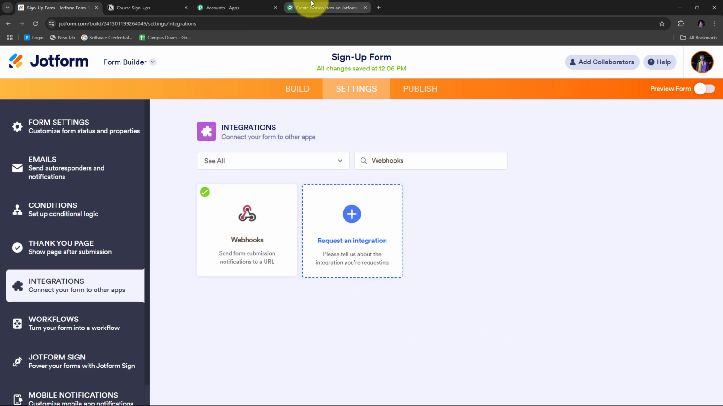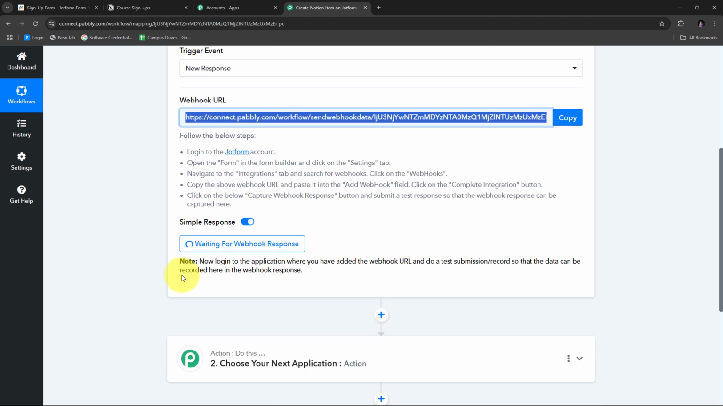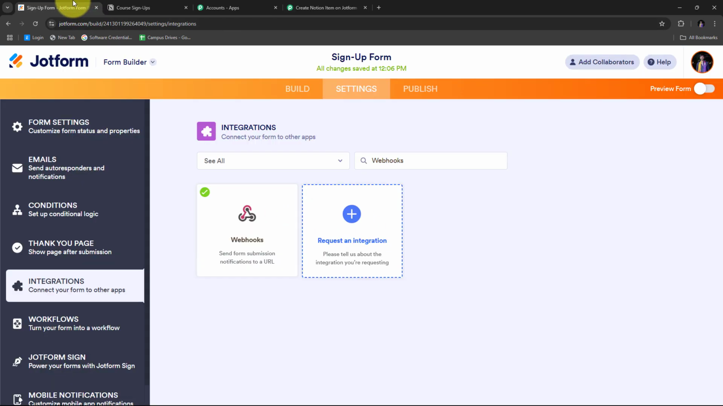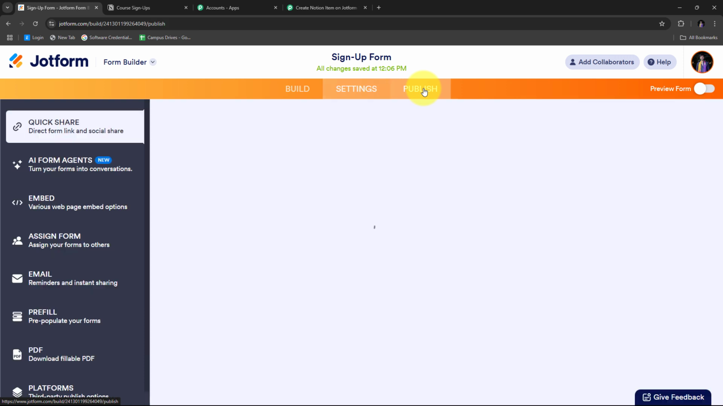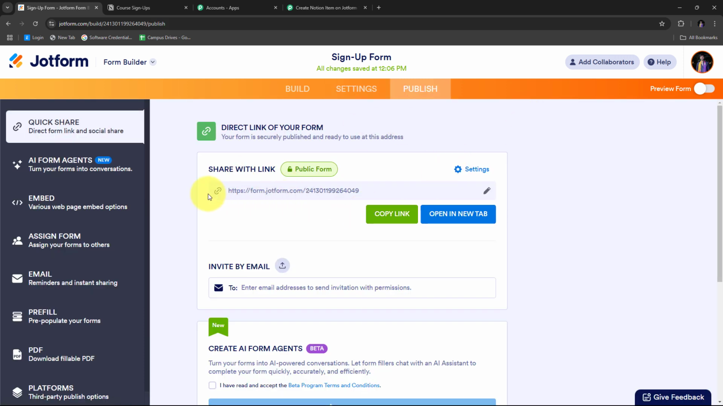I'm going to take you back to Pabbly Connect. And here in Pabbly Connect, we can see it is waiting for webhook response. Now for getting this webhook response, I need to create a new form submission. As I create a new form submission in Jotform, I'm going to automatically get the response of that form submission here in Pabbly Connect. Now for creating a new form submission, I'm going to take you to Jotform and I'm going to go to publish. Now here I have this particular form link.